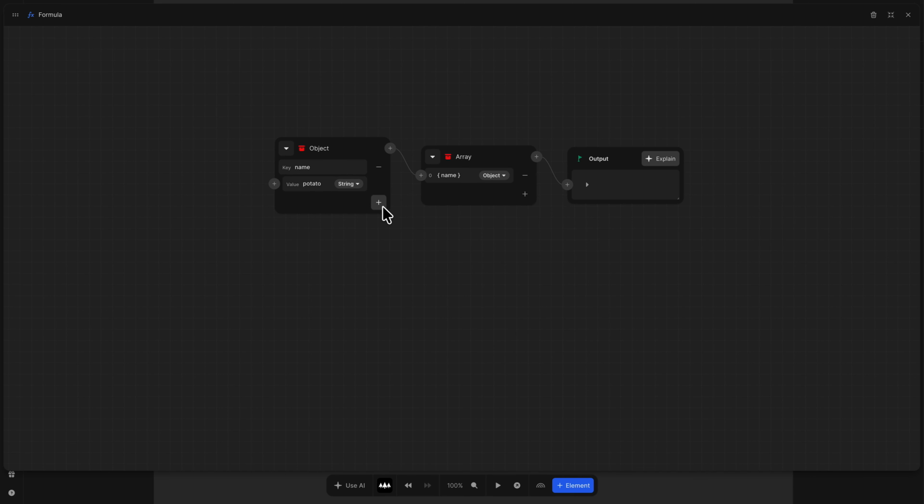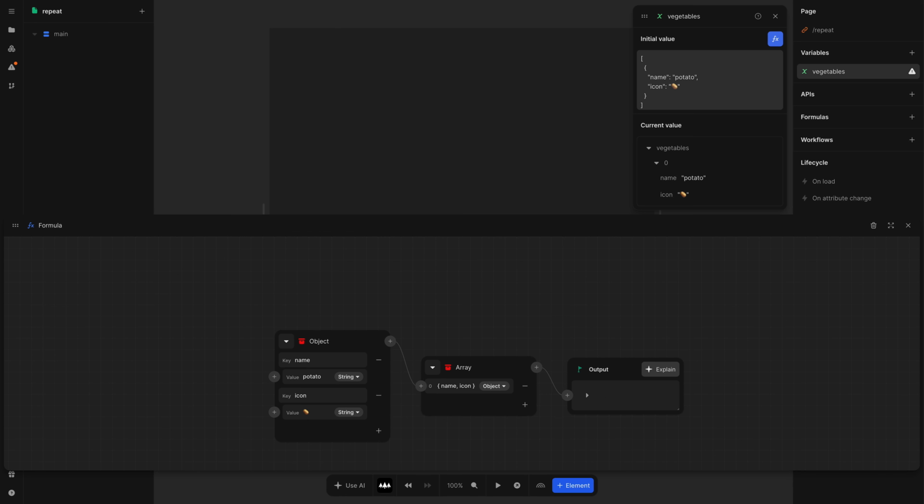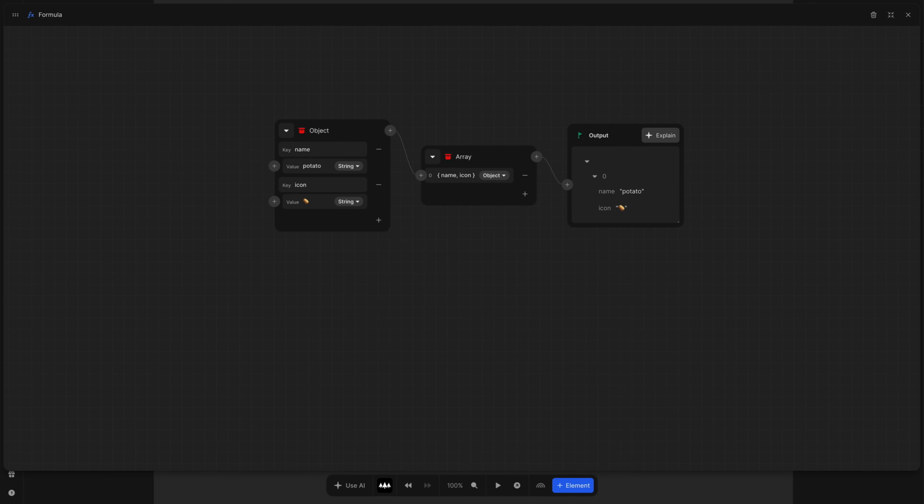Next, add a new property to the potato object by clicking the plus button at the bottom right of the object formula node. Name this key icon and give it a value of the potato emoji. You'll also see the new key value pair reflected in the initial value field of the variable dialog. Next, let's add two more vegetables to the array. Click on the plus button to the bottom right of the array node.